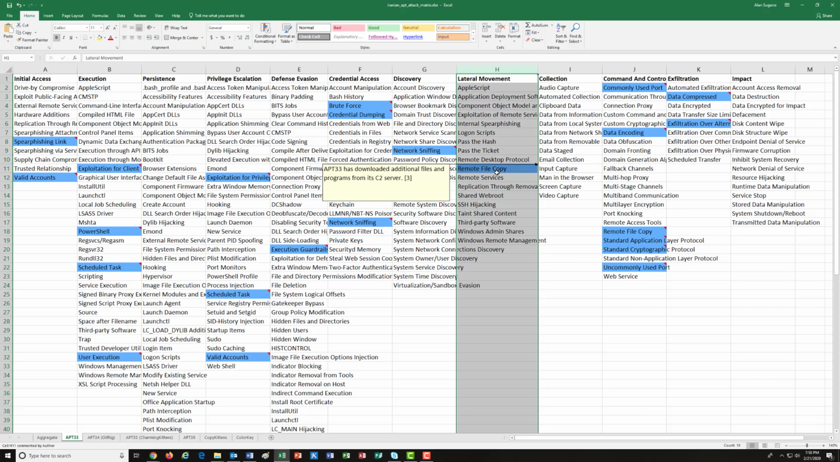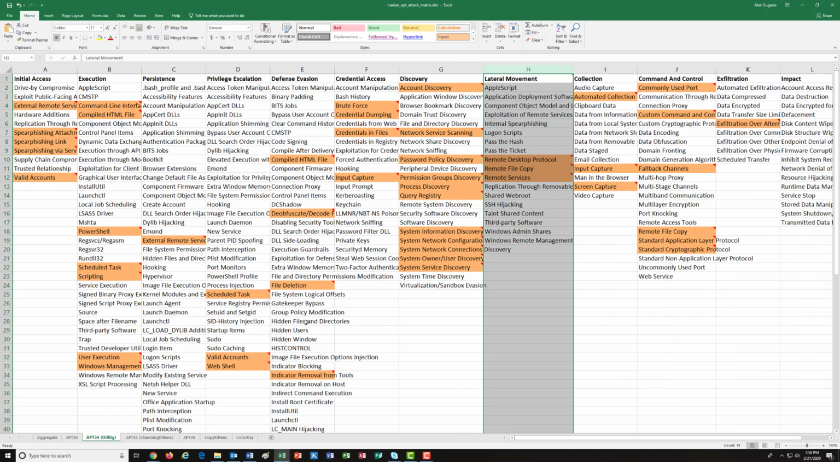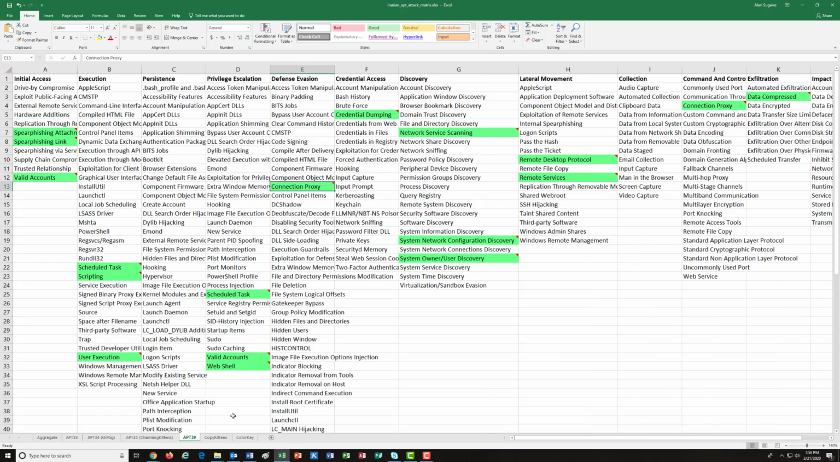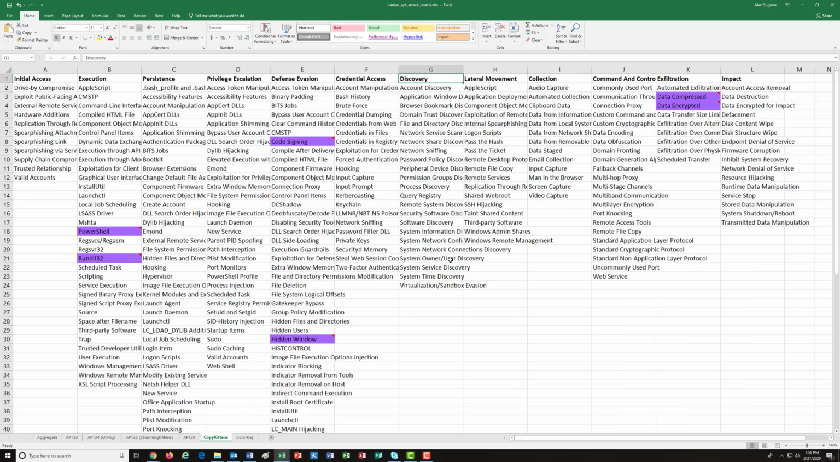APT33 downloaded additional files and programs from its command and control server with remote copy. APT34 used RDP, remote desktop protocol, for lateral movement. Also used tunneling tools to tunnel RDP into the environment as well. Used remote file copy to download remote files onto victims, and then remote services used PuTTY to access compromised systems. Charming Kitten, looks like nothing for lateral movement. For APT39, used RDP again, and then remote services again. Copy Kittens, no lateral movement.